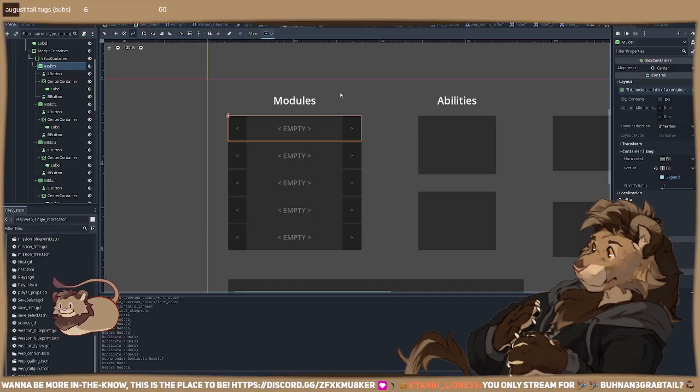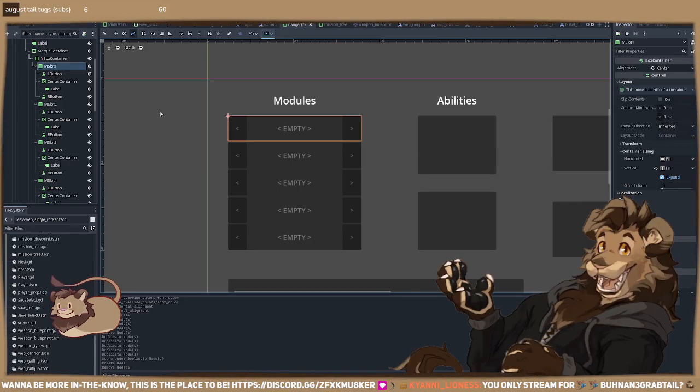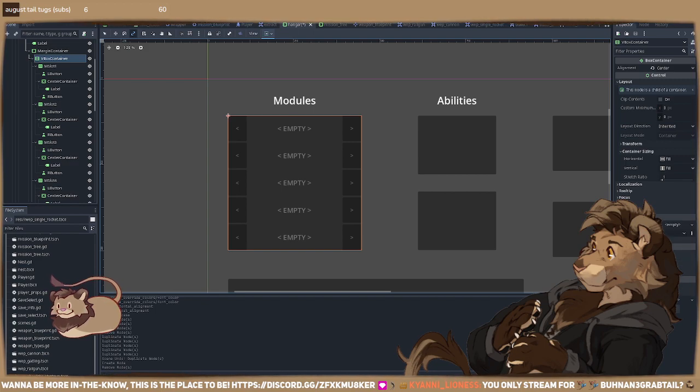I mean, yeah. And the tail's the best part of the body.